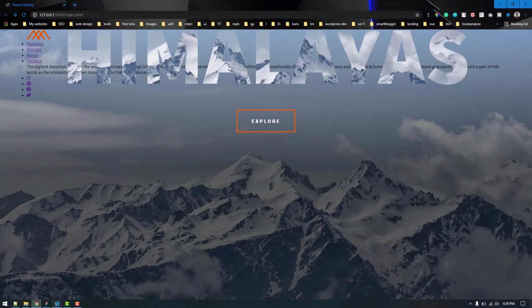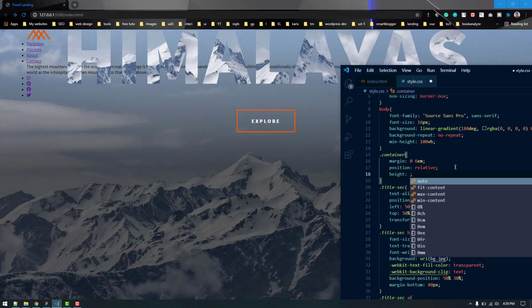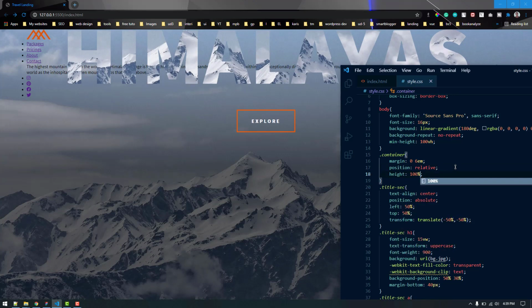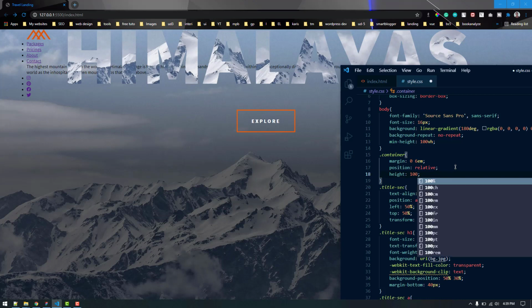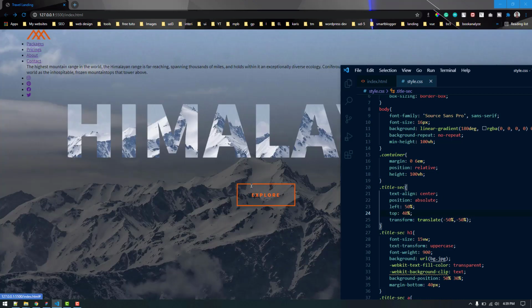It is here because the container doesn't have the entire height, so we can give this a height of 100%. It is actually not working, so let's try viewport height. Now it's in the center, but we actually don't want it to be at the center. Let's push it to the top a little bit. So let's try 40% from the top, and it looks fine.